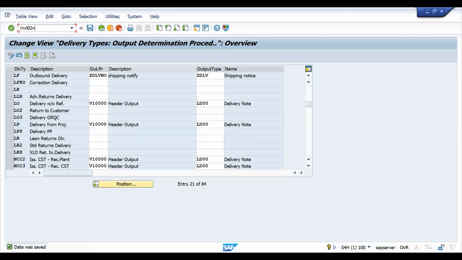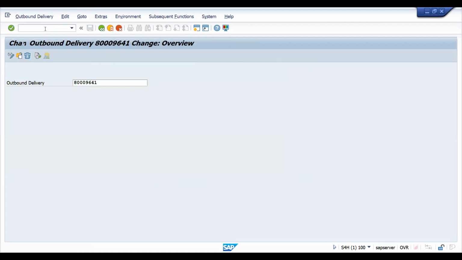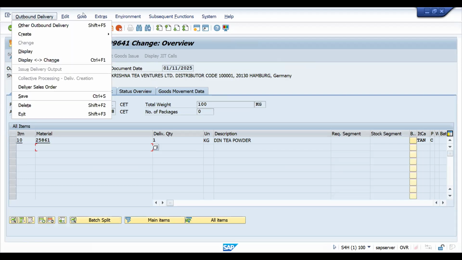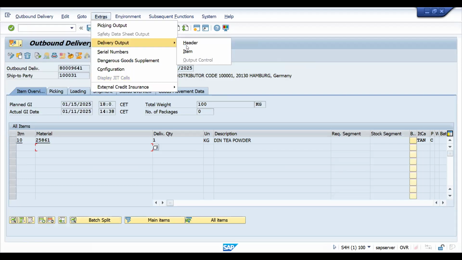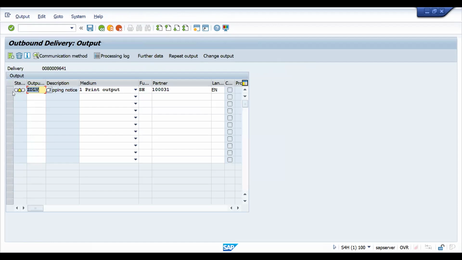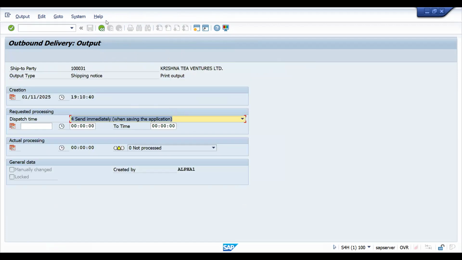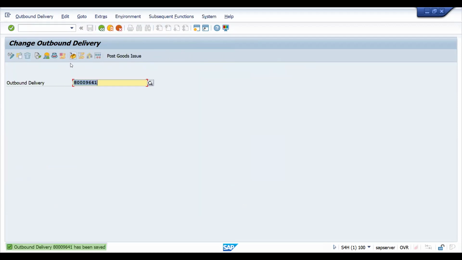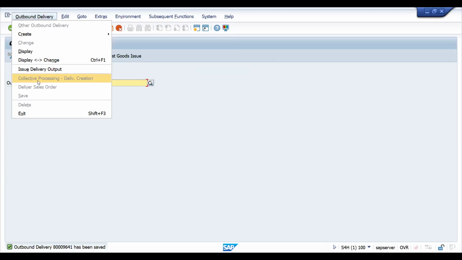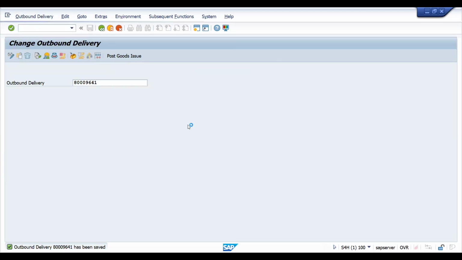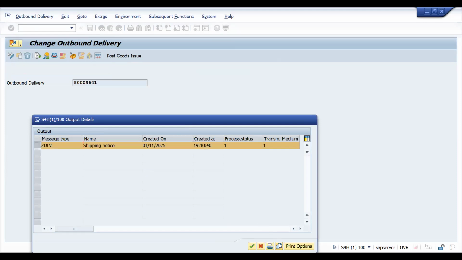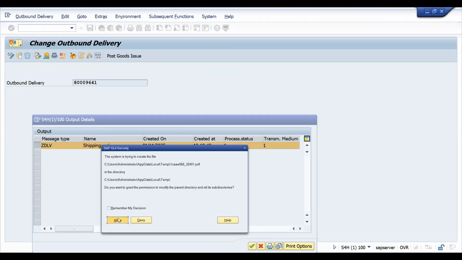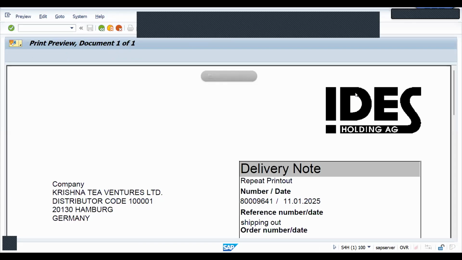So now let's check VL02N. Go to extras, header. See, this is what happened, right? Let's select this. Okay, so let's select this. Sorry. So further data, you can see this send immediately. If I save this one more time, it will work for you. Okay. So now go to delivery output and issue delivery output, outbound delivery. So let's check the print preview. Okay. So now you can see this.